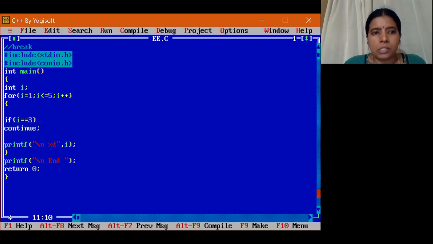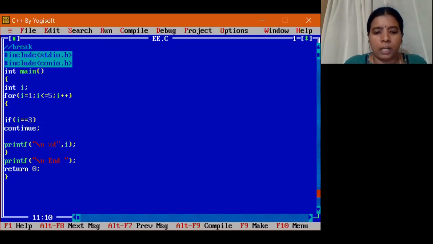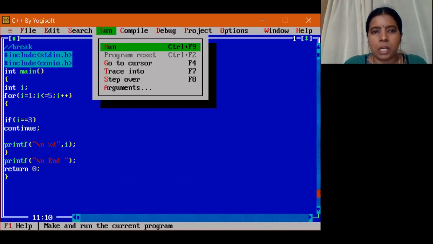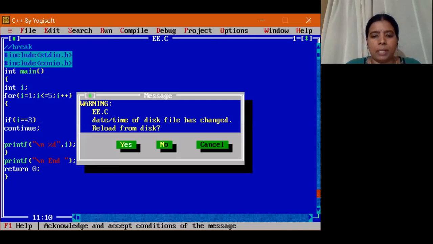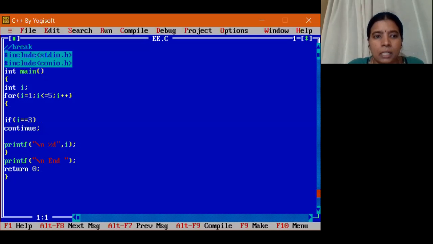Let's change this break to continue. Instead of break, I used continue. Let's save the code because the program is modified, compile, and run to check what's happening. When I used break, the answer was 1, 2, and end. When I used continue, it only skipped for i equal to 3, and the answer is 1, 2, 4, 5, end.